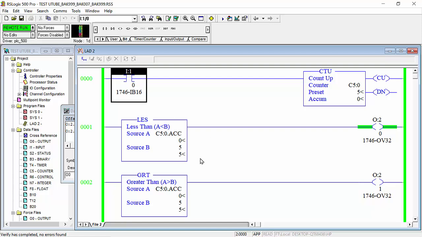For example, we will give the signal to I1.0 first, and then second, third, fourth, and fifth. As the fifth is done, our output O:2/1 will be on. And now O:2/0 is greater than 5, so this will be off. When this value is less than 5, O:2/0 will be on, and if the value is greater than 5, our O:2/1 will be on.